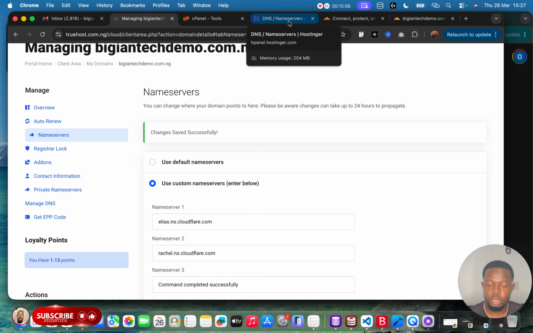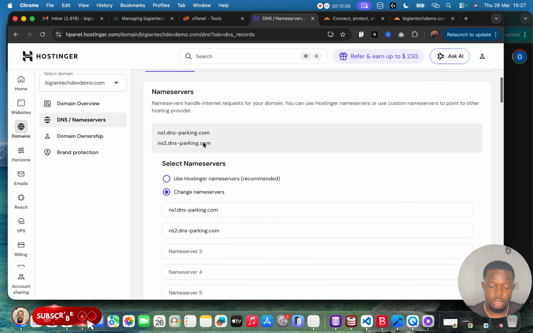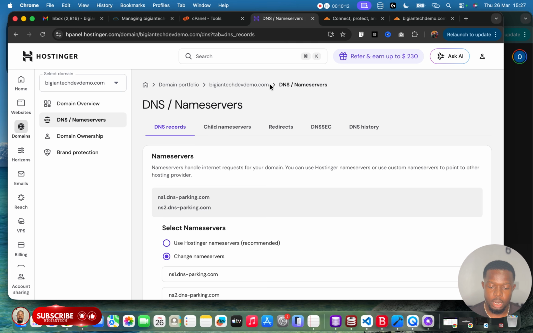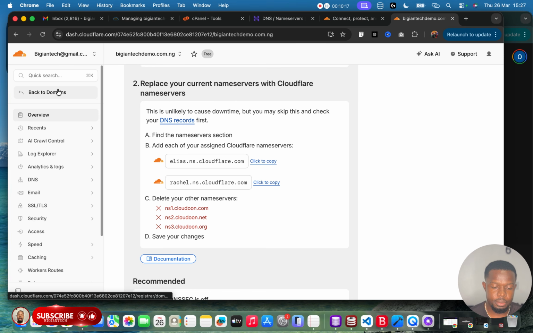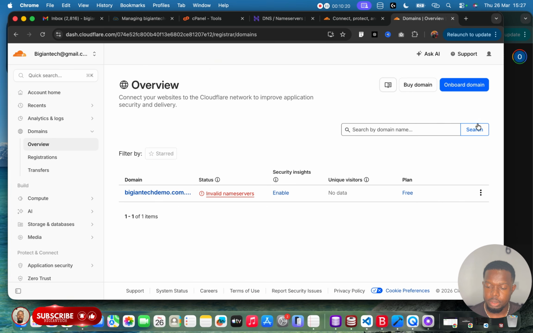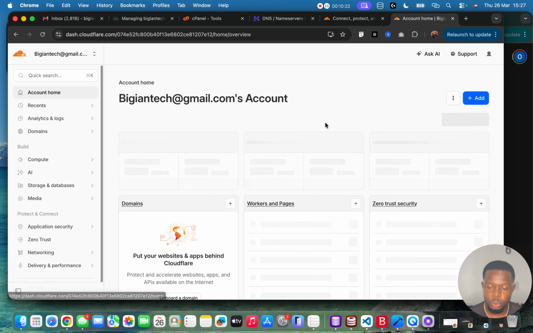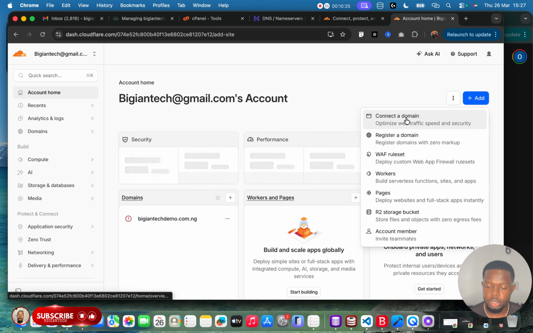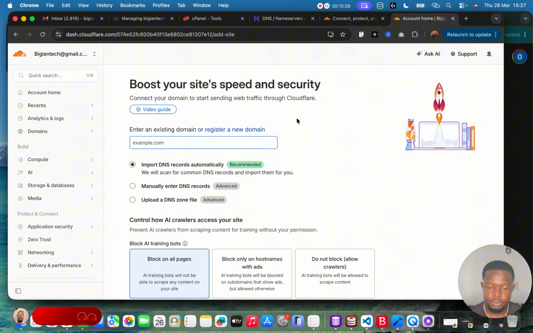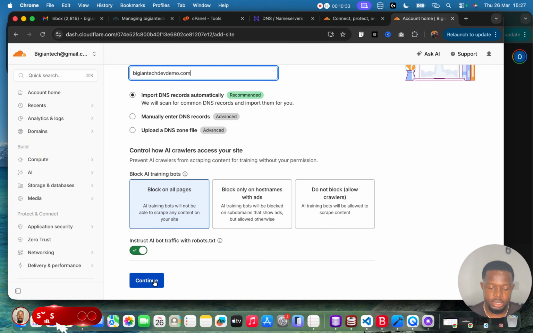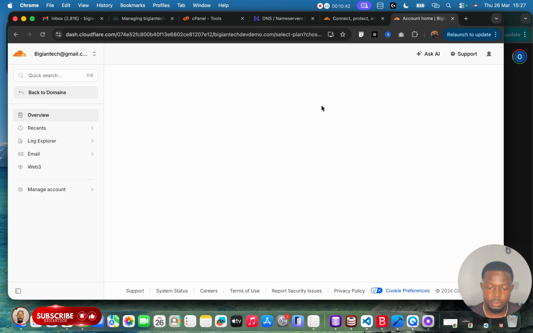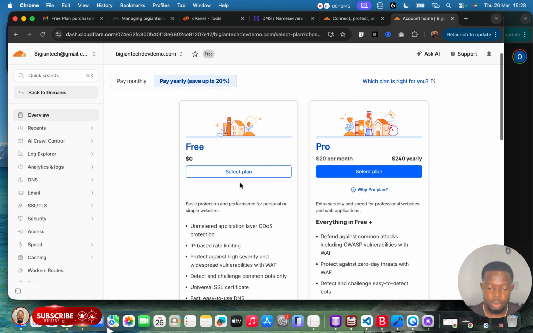Now secondly, if you are using Hostinger, now what I'll just do here is I'll copy this, my domain name. I'll go back again to Cloudflare, and let's see, go to account home, click on add, and connect a domain. All right, I'll do the same process here. So I'm doing the same process.